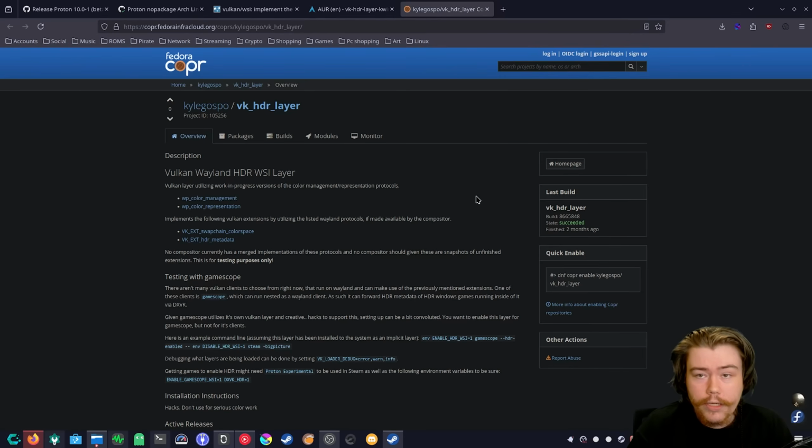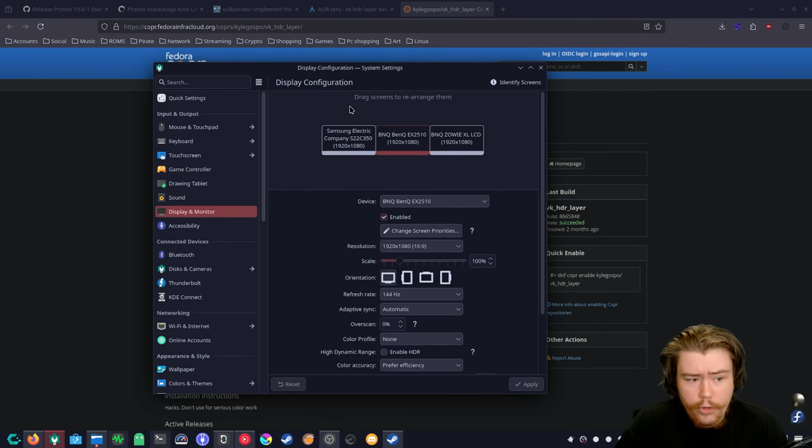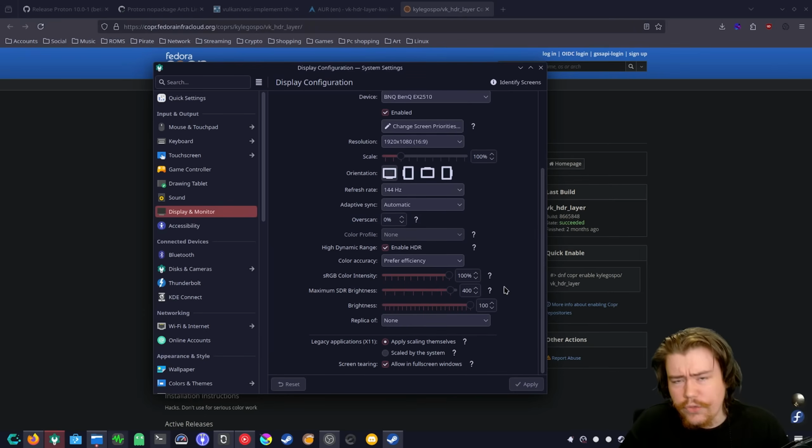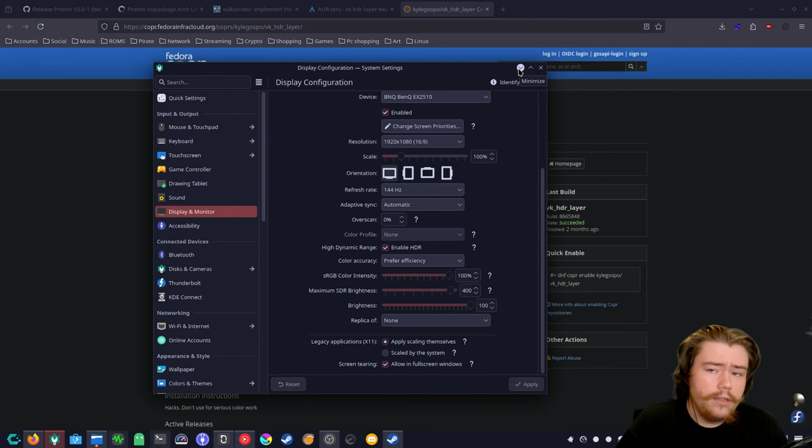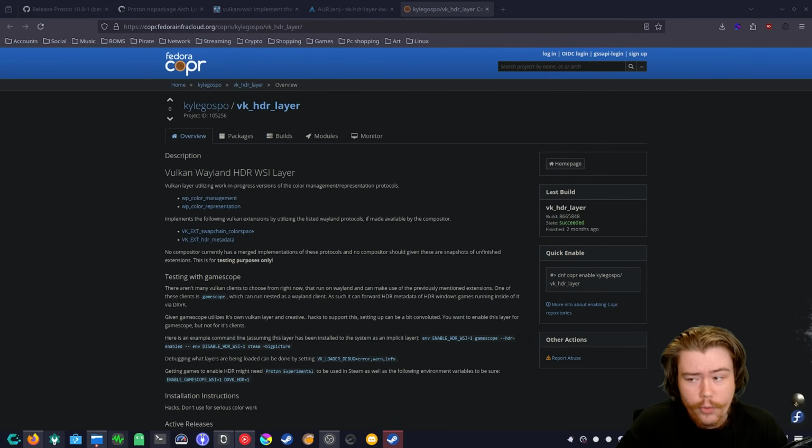Then we can actually use that Proton runner and enable the Wayland driver, plus enable HDR on the monitor so that you can use HDR for gaming. On KDE Plasma, we're going to open up our KDE settings and enable HDR. This is where you can fiddle around with the sRGB color intensity and the SDR brightness, and after you've configured all that, we can then open up Steam.